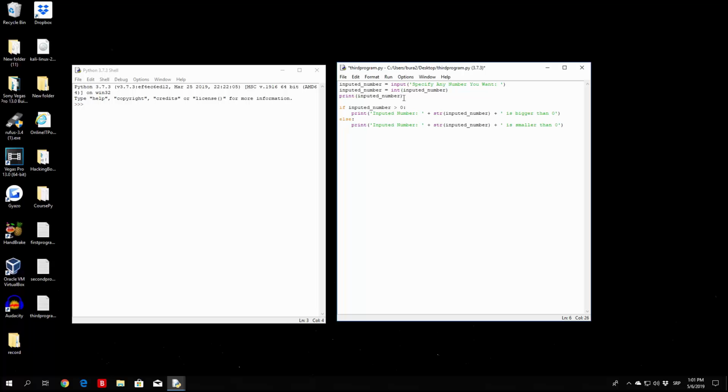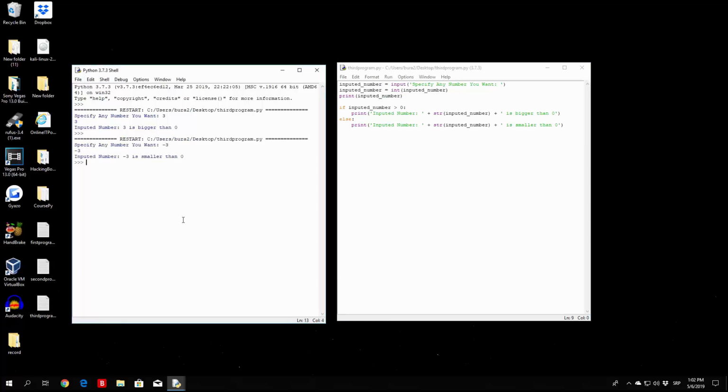So let us actually take a look before we actually code the rest of the program. What would happen if the user specifies 0? So run module right here, save it, specify any number you want. Let's first of all check whether it works for the numbers greater or lesser than 0. So 3. We print out the number itself, and we get inputted number 3 is bigger than 0, which is correct. Now let's try with a different number, so run, -3. Inputted number -3 is smaller than 0, so our program works perfectly in these two cases.